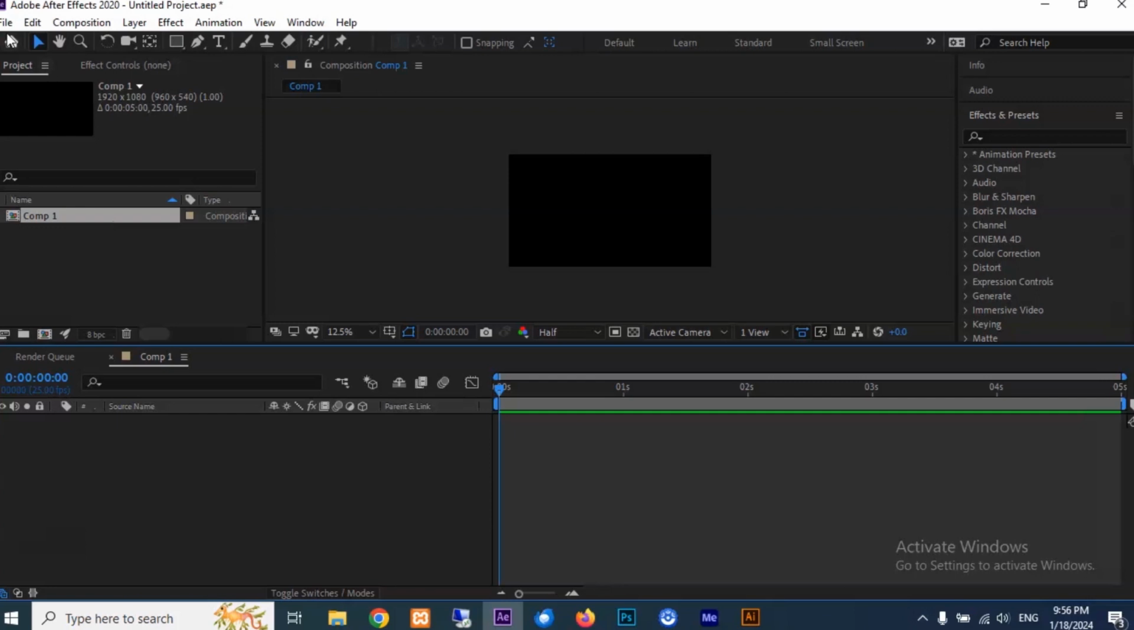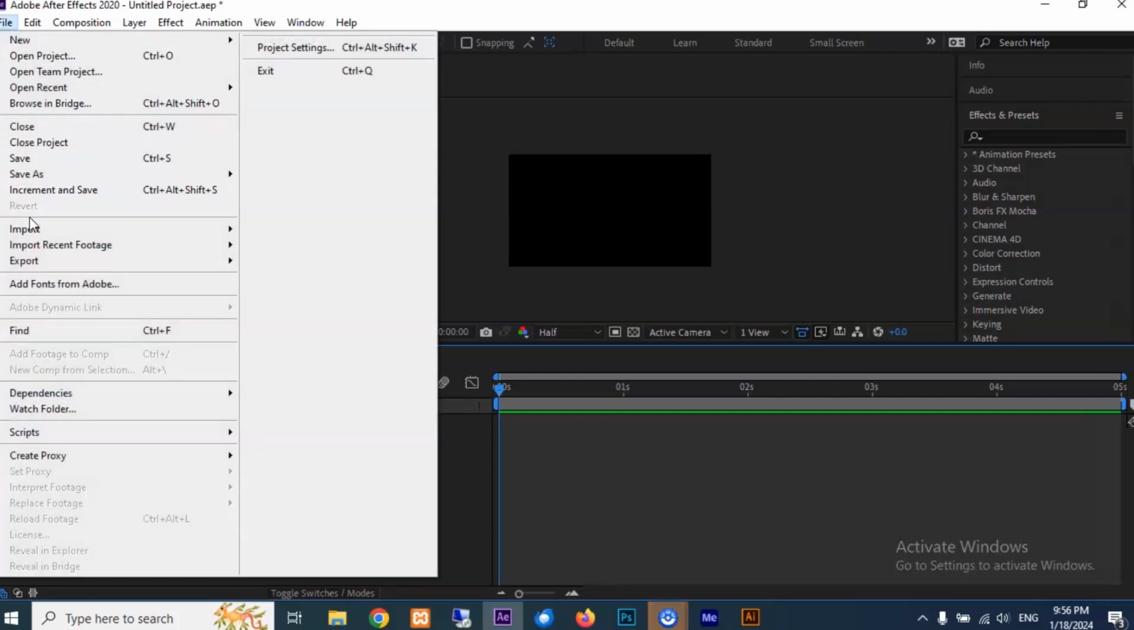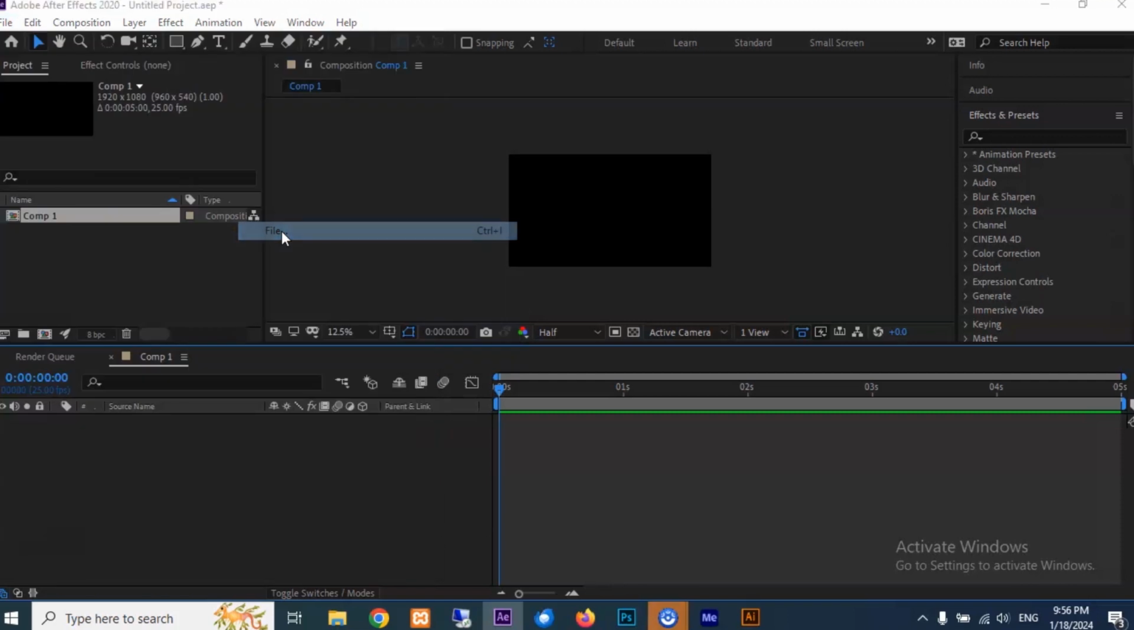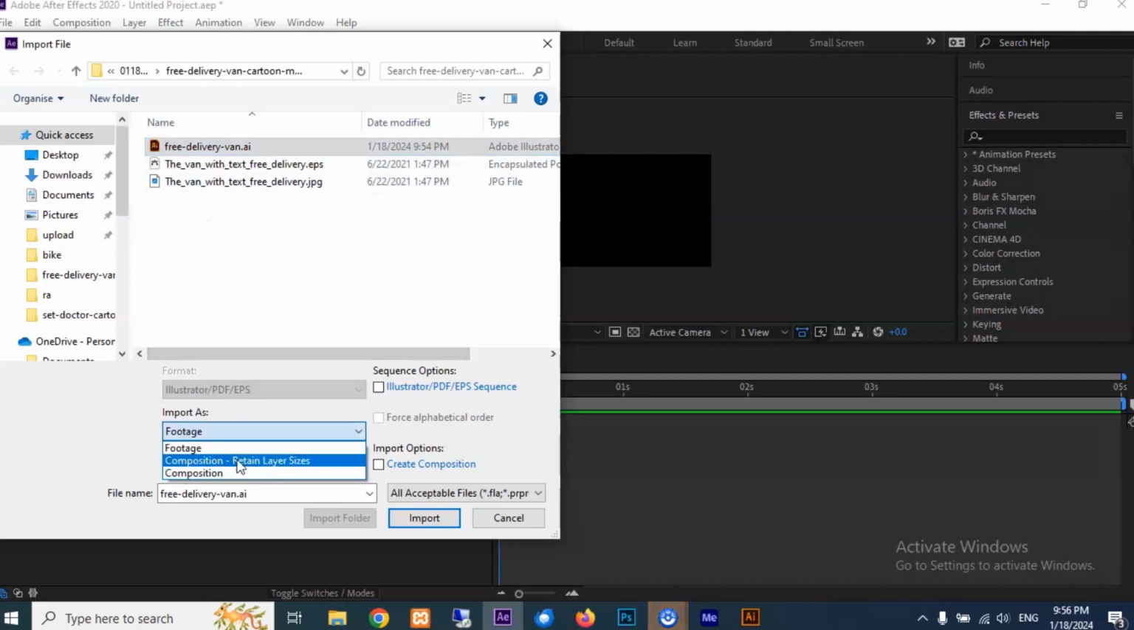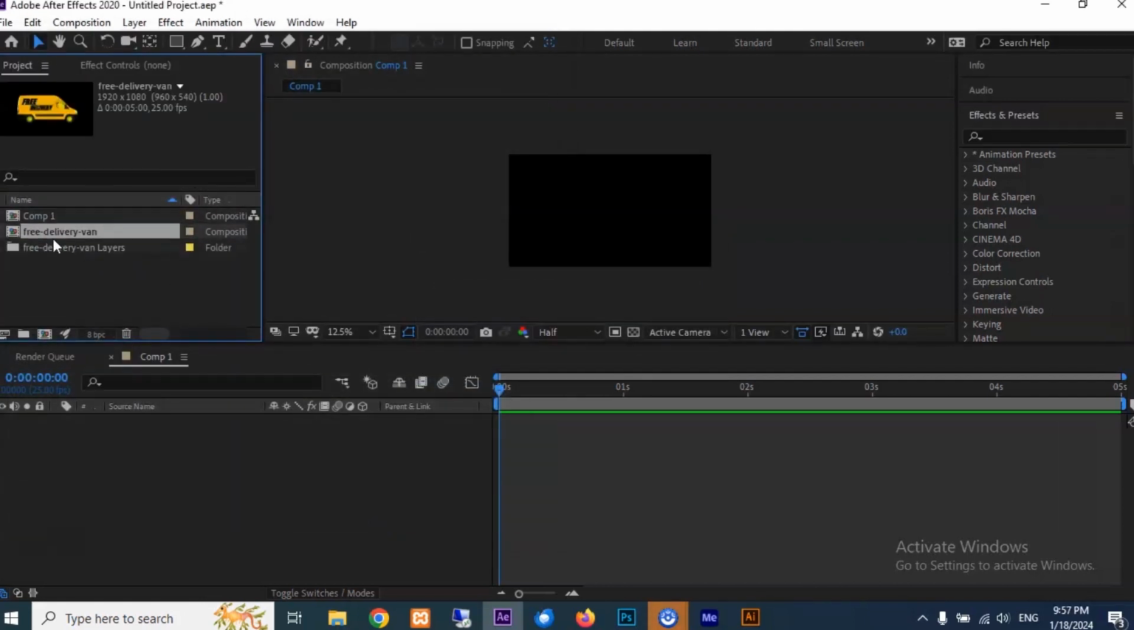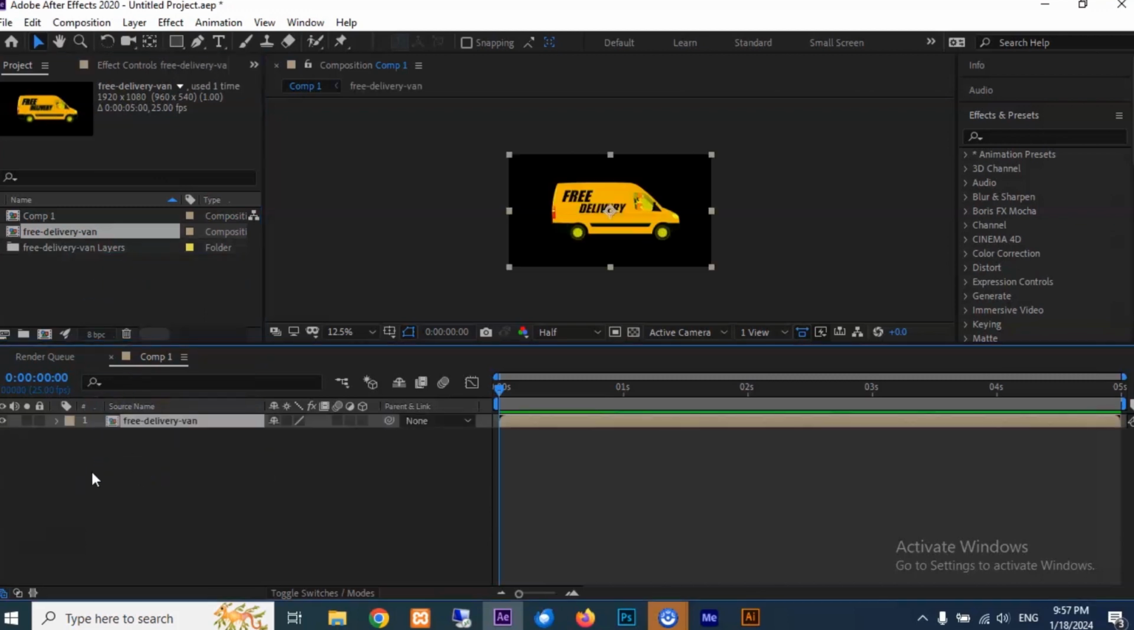Okay, now we have the interface, and I'm gonna import an Illustrator file to this project. Here is the file I have created. Okay, I'm gonna import it as a composition, retain real size option, then click import. Okay, now we have the project file, and I'm gonna drag and drop here.